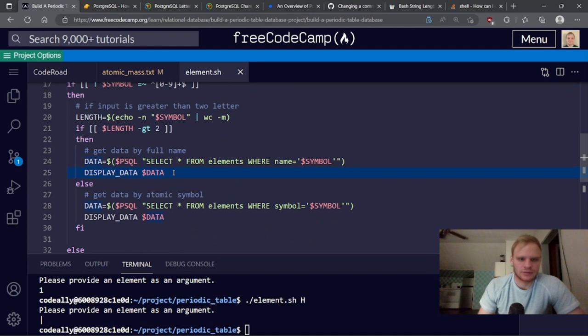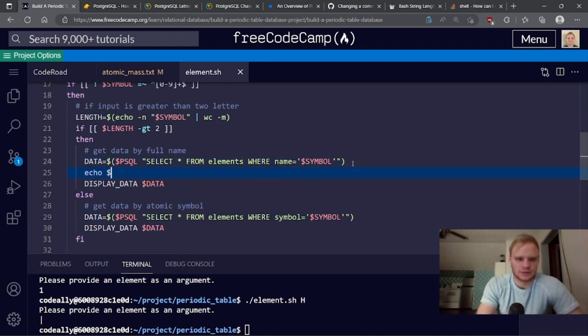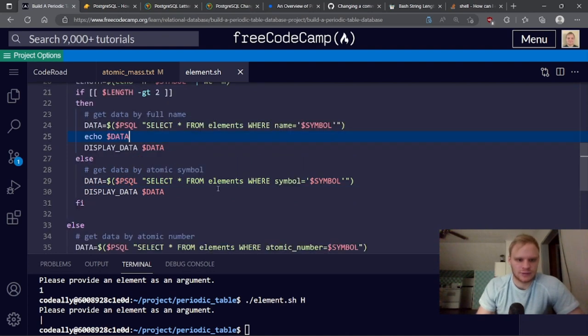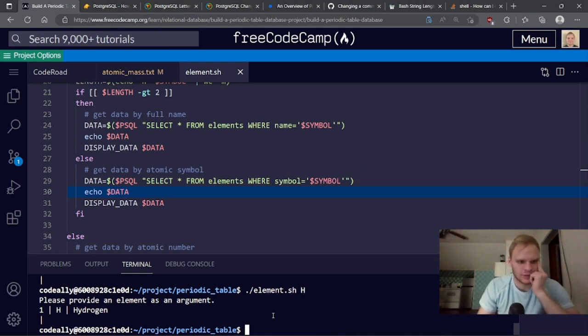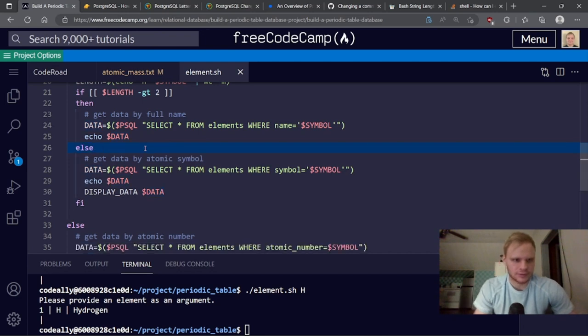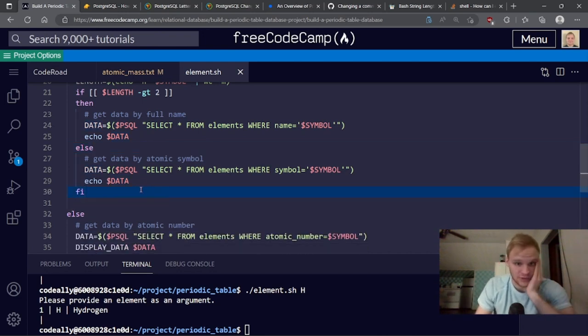Let's try echoing the data here. Echo dollar sign data. Get data by full name, get data by atomic symbol, echo dollar sign data. Try that. Okay, there we go. 1 H hydrogen. So this display data thing is not really working out so hot. Darn it. I thought I might be able to do that, but apparently not. Let's just get rid of that then, and we can just copy and paste, whatever. Echo data is going to be 1 H hydrogen, but I want to grab all the data that I need all at once. So to do that, I'm going to do some joins.